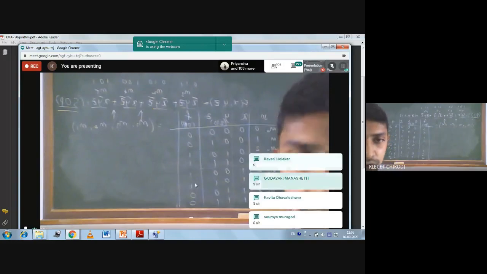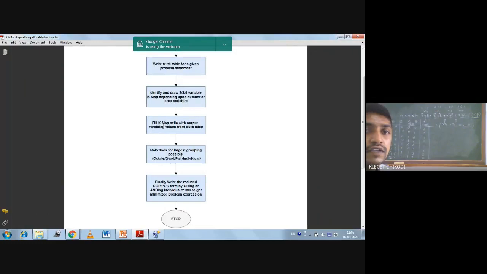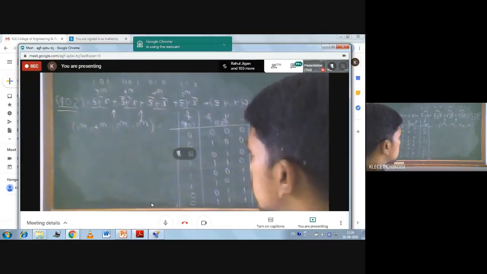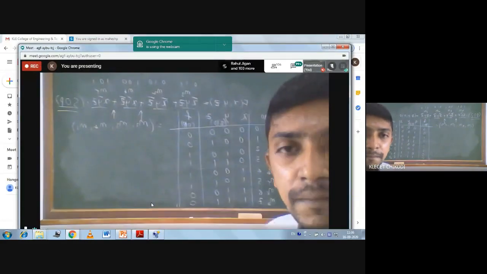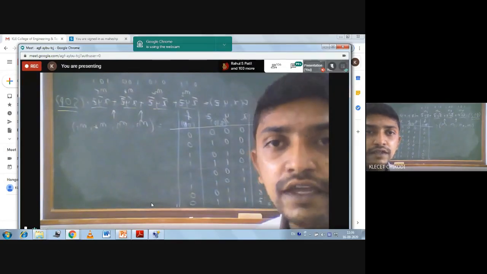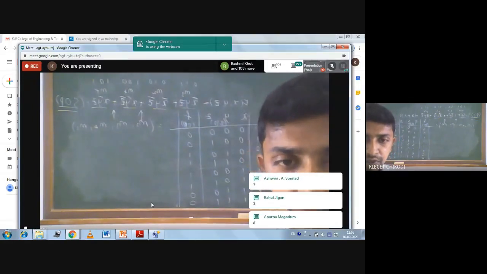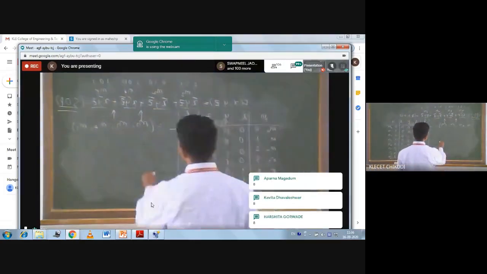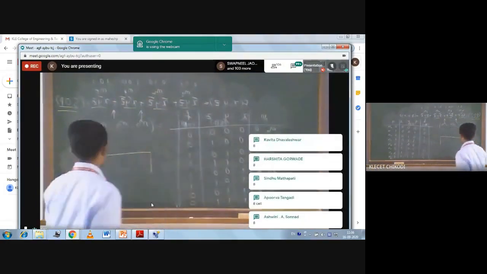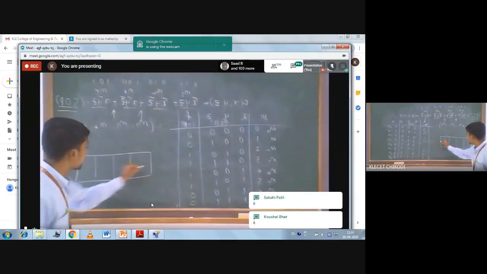Okay. Now the next step is to identify and draw a K-map here. For this one, how many input variables are there? 3. Fine. For 3 input variables, how many cell K-map do we need? An 8 cell K-map. Now the next step is you draw an 8 cell K-map.